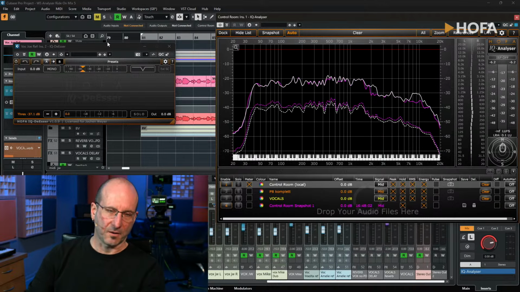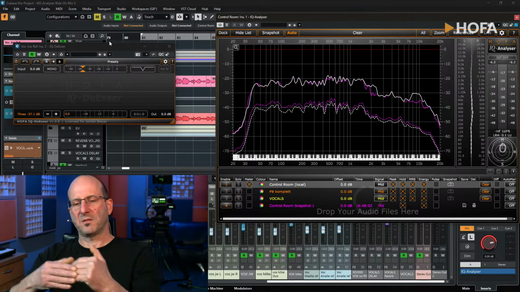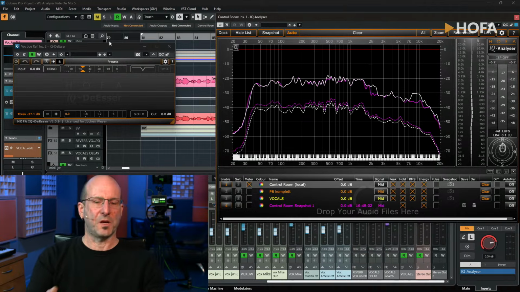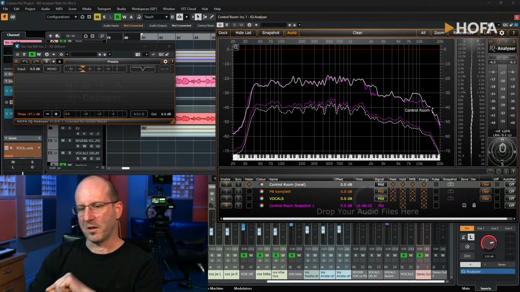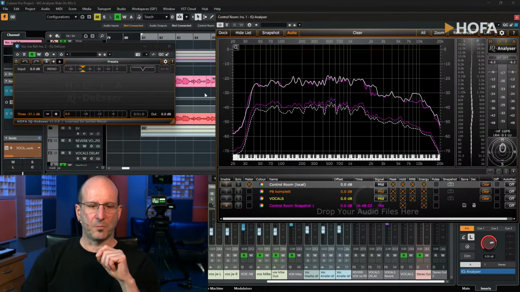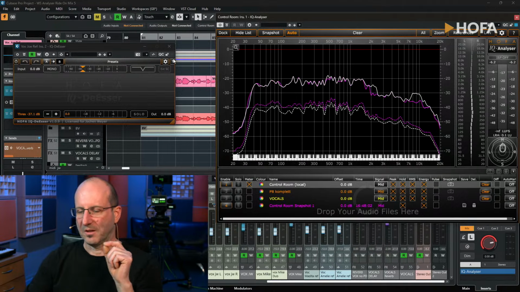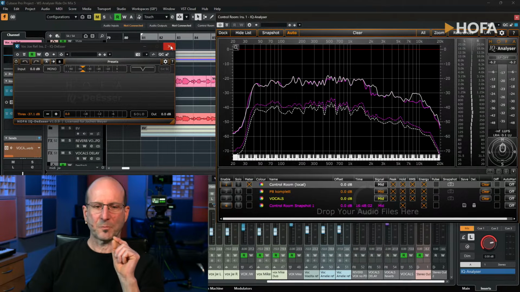So another way to understand the information the analyzer is giving you is to differentiate between the energy curve and the peak or the peak hold curve. Okay, that's about this.